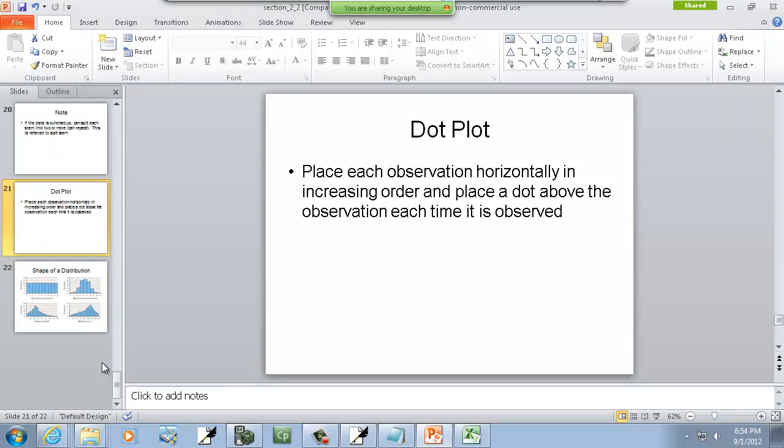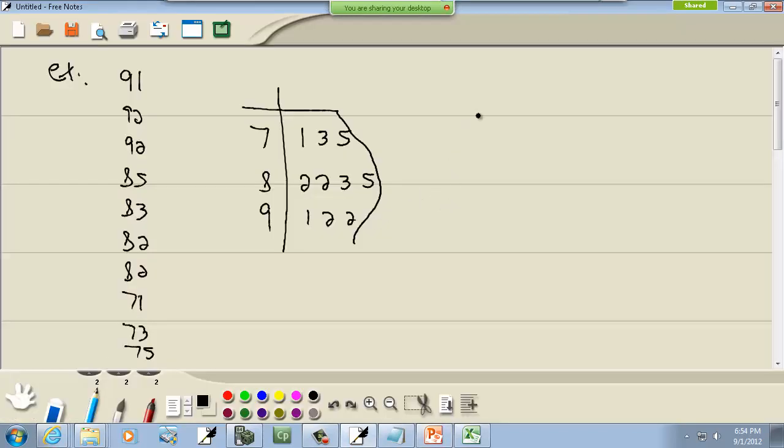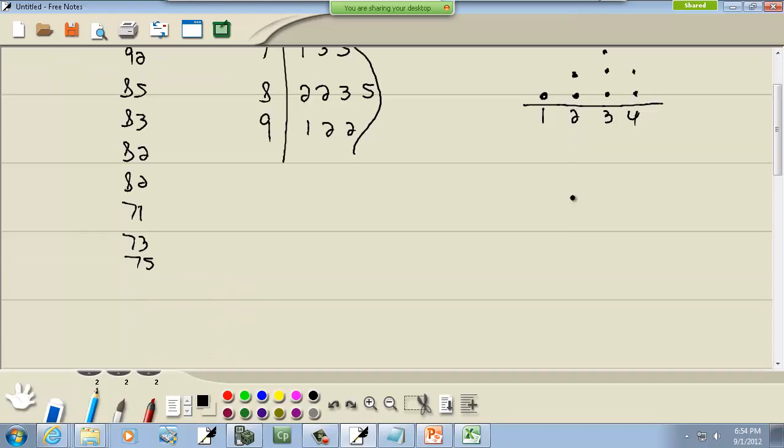Now a dot plot, you don't see these a whole lot, but you place each observation horizontally in increasing order and place a dot above each observation each time it is observed. Going across here, the first one you see 1 dot, next one you see 2 dots, and 3 dots, and maybe this is down to 2 dots. This is real popular in exercise equipment. Beyond that, I don't think I've ever really seen graphs of that sort. Not real popular in business.